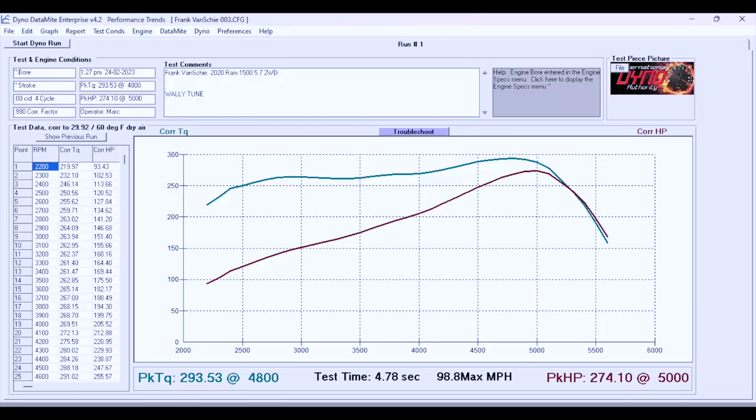We kicked it off by making three good baseline passes. All three of them were different, but pretty much along the same power line. And the second one was the best. We see that a lot. The engine's a little bit cooler. It warms up a little bit. And then as soon as it starts to get any heat under the hood at all, we start to lose power. So first pass we did, 293 foot-pounds of torque and 274 horsepower.